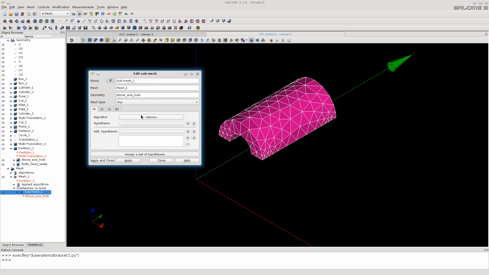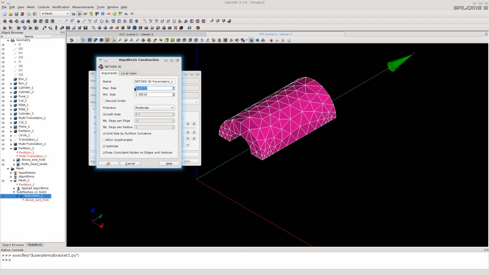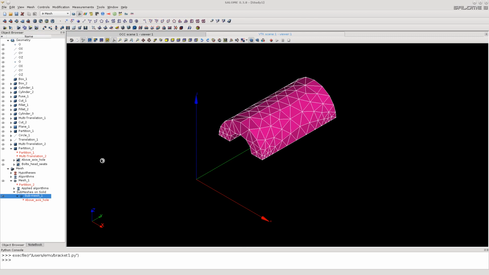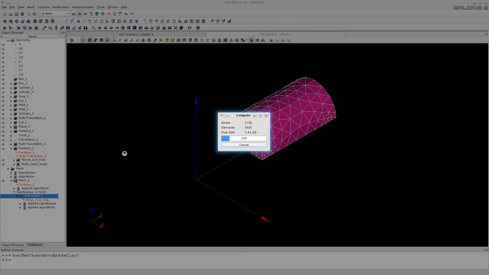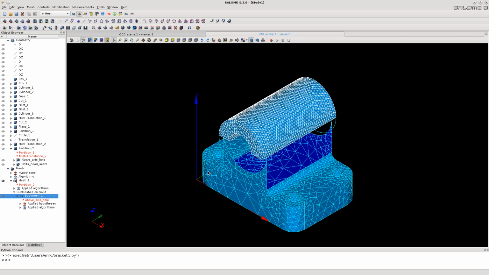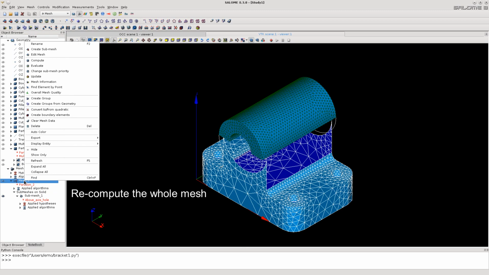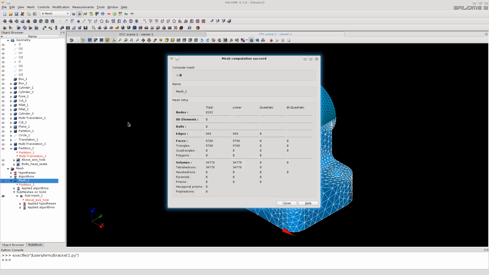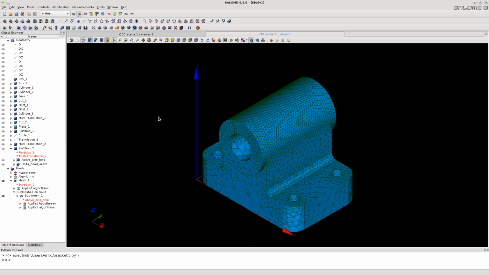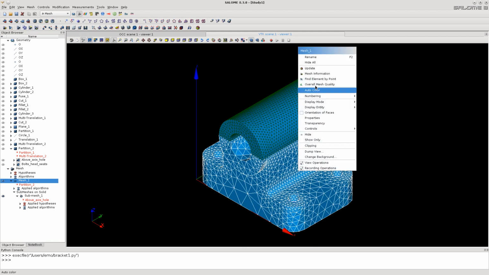Let's reduce the size of the element in the algorithm. In the parameters, reduce the size from 6 to 1 millimeter. Okay. Min size 0.5. Apply and recompute. The mesh became much finer. Recompute the whole mesh. Now we have a good mesh for accurate computations of this case. This is it.